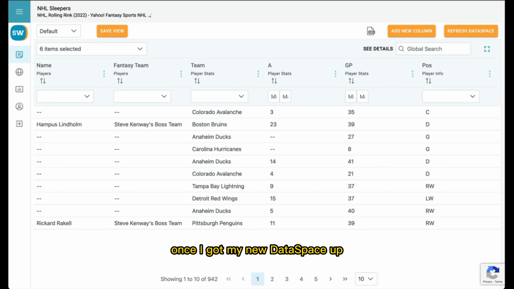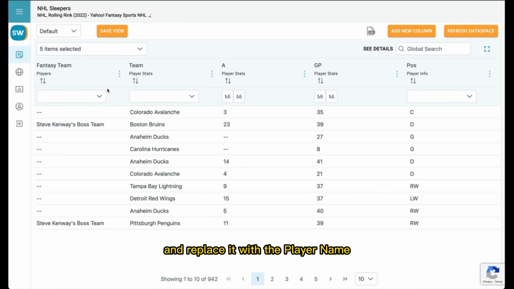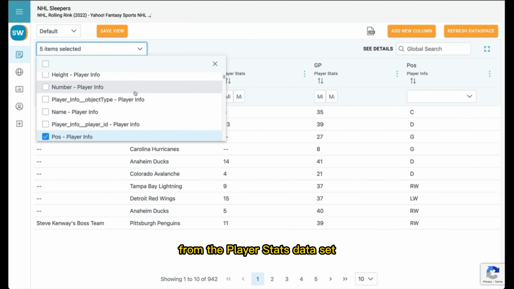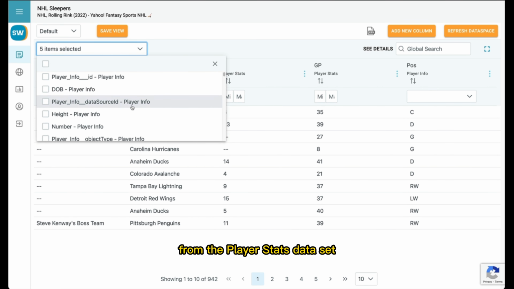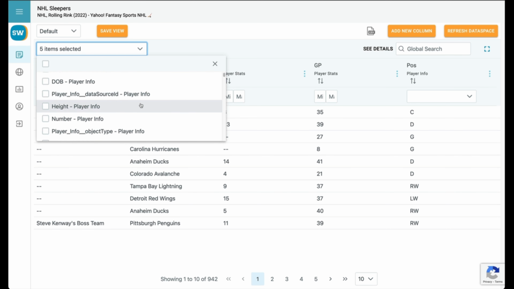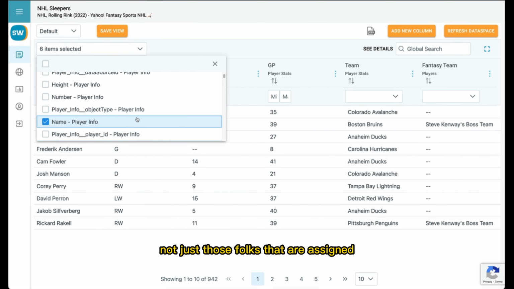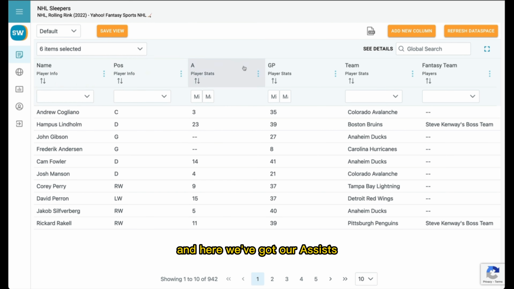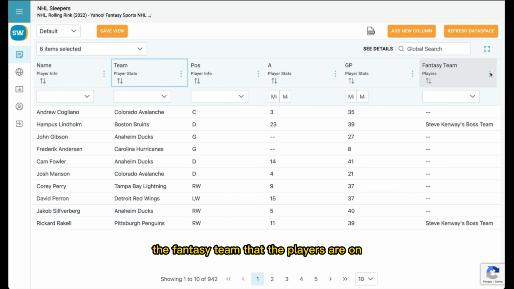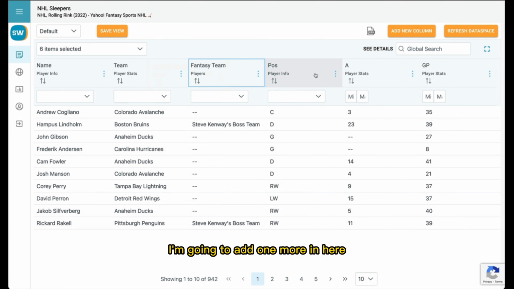Once I've got my new data space up, I'm going to do some minor adjustments here. We're going to get rid of the player name here and replace it with the player name from the player stats data set. This is to make sure we see everybody, not just those folks that are assigned to one of my fantasy teams. And here we've got our assists, our games played, teams, the fantasy team that the players are on. I'm going to add one more in here.